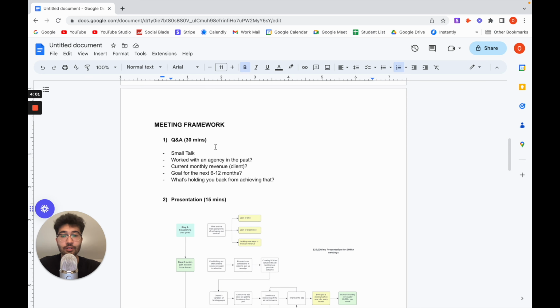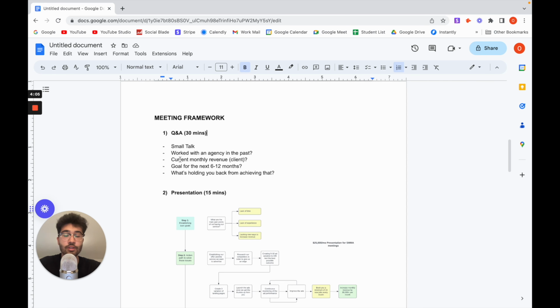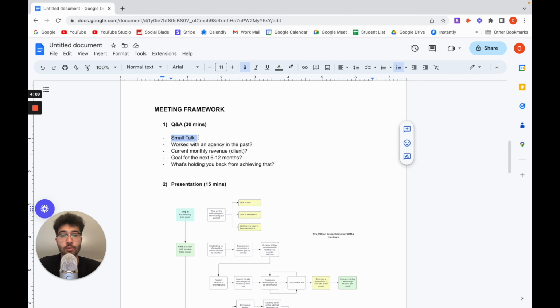Okay, so what does that look like? Typically when you do your discovery phase, it's going to last about half an hour, depending on the client. You want to start off, make some small talk. All right, so if you had an interesting conversation on a first cold call or on the email, you can pick it back up, it doesn't have to be too crazy. Just make a bit of small talk.